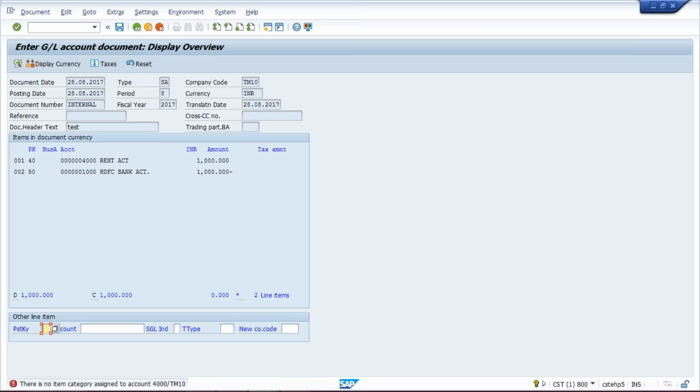Now there is an error which is appearing. There is no item category assigned to account 4000, this one. There are two common errors which will appear while posting the transaction. There are certain mandatory settings which we have to do.